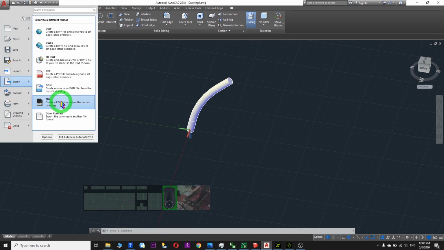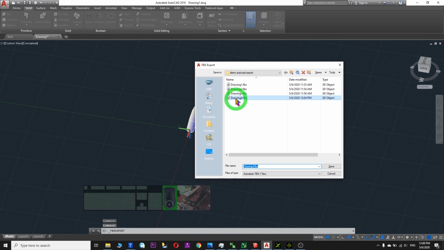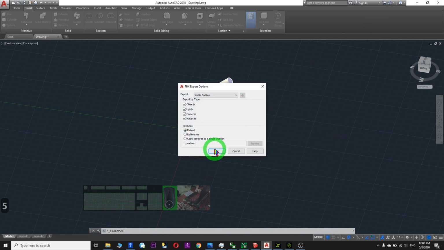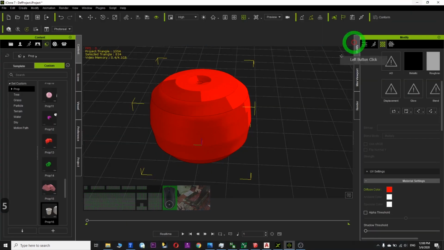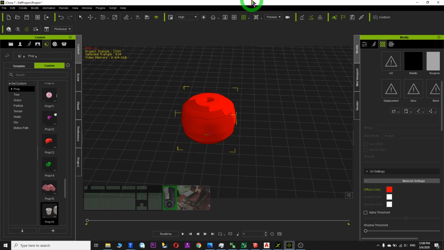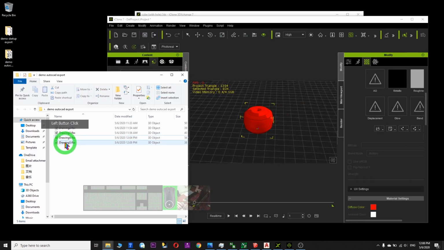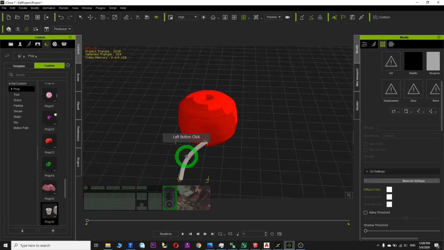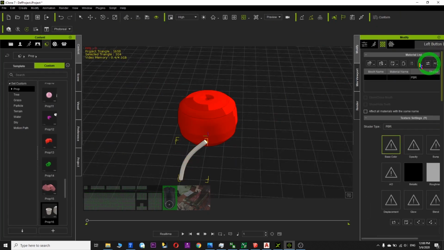Export to FBX. Drawing 5. Okay, save. So now what I need to do is just import the Drawing 5 to iClone. This one I select it, and I also make it here.